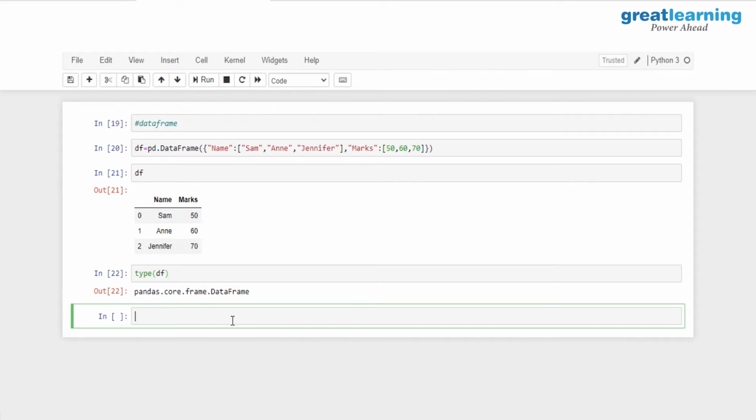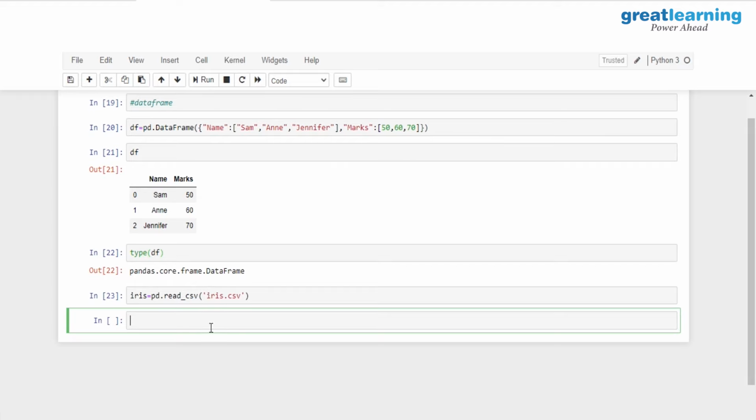To implement this, we will be performing them on a data set called the iris data set. Now to read any CSV file, we have a method called pd.read_csv. So here I'll have pd.read_csv, and inside this I'll give in single quotes the name of the file. The name of the file will be iris.csv, and I'll go ahead and store this in a new object called iris. Now let me hit run. Let me check the first 5 records which are present in this iris data frame.